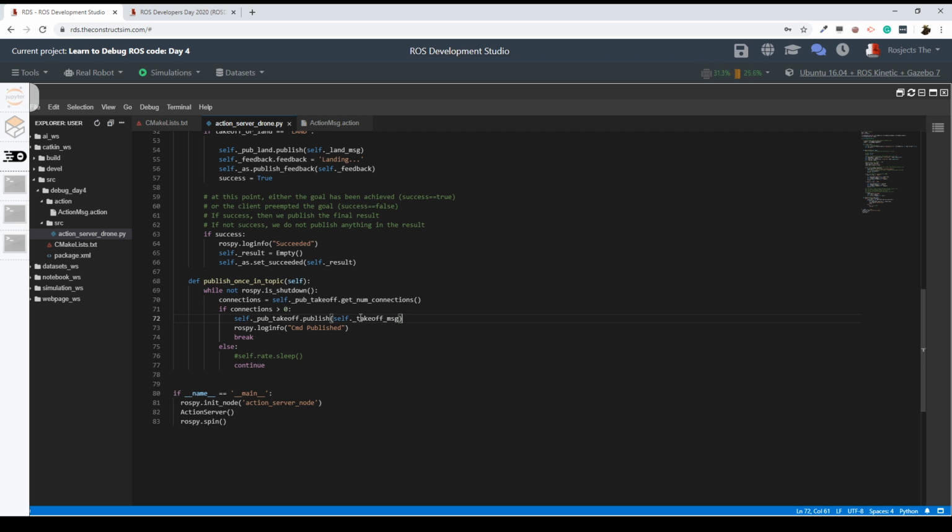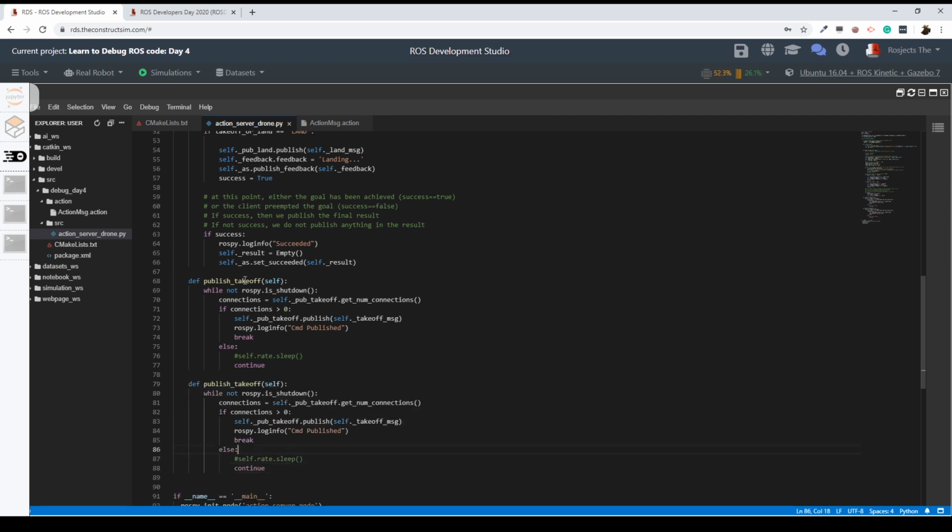Okay, I'm going to do it easily. So in this case, I'm going to just create another one. So publish takeoff, and I'm going to create another one for publish land. Then here I'm going to have one function for publishing in the takeoff topic and another function for publishing in the land topic.